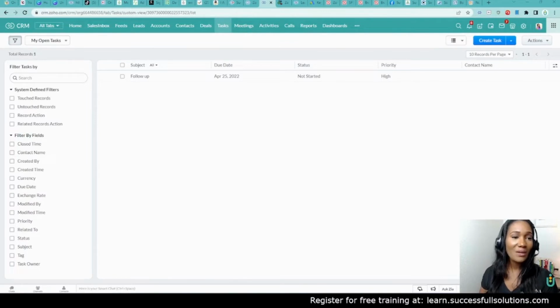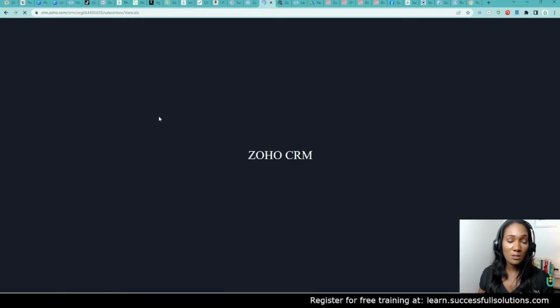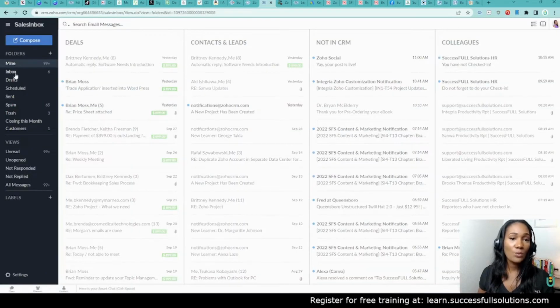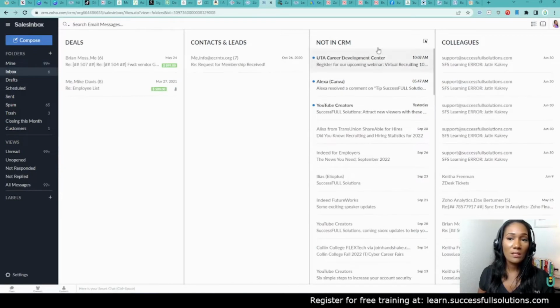All right, so the second way is through your emails or sales inbox. When you receive emails that are not from someone that you currently work with or who's on your team, then you can grab that information from the email and put it into the CRM. So if you're using sales inbox, you would click on sales inbox. And once you go to the 4 columns, you'll have not in CRM. These are basically all of the email addresses that are not currently in your CRM. Just as simple as that.